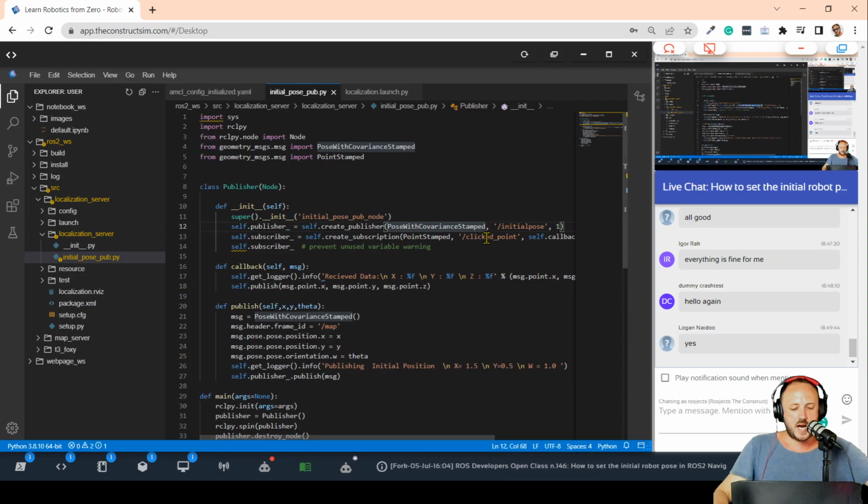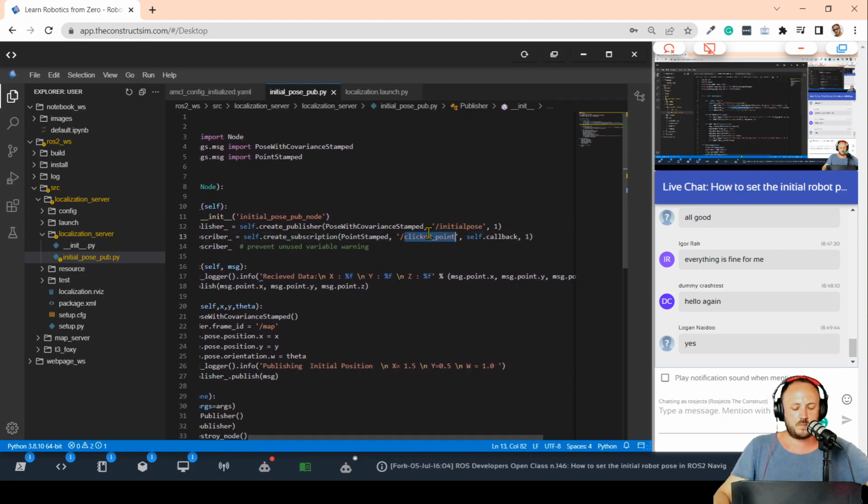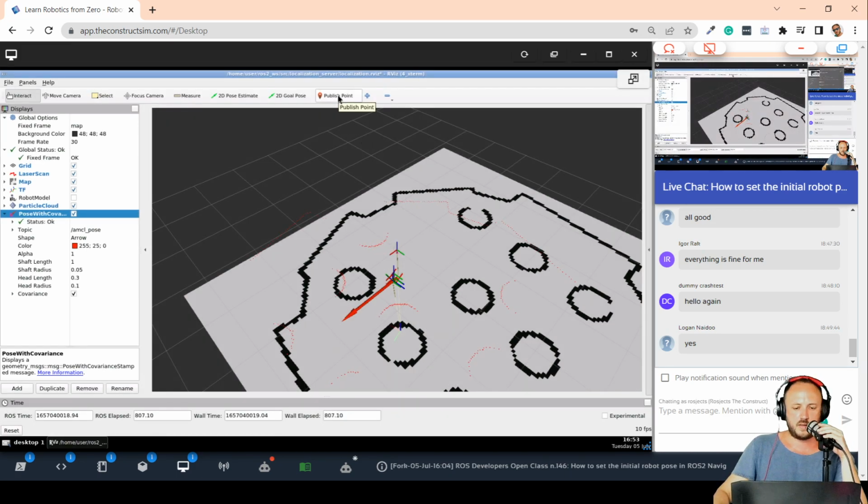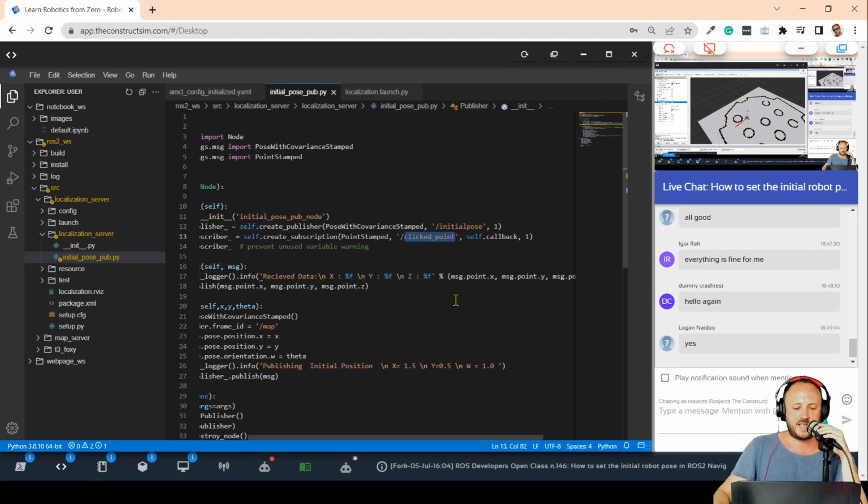And then we are creating a subscriber element, which is going to subscribe to the clicked point topic. What is this topic? Well, this topic receives messages in case that we use the publish point tool here from RViz. So we can use this tool, publish point, in order to click somewhere in the map here, as you can see. Whenever you use this publish point to publish a point anywhere in the map, a message is published into this clicked point topic.